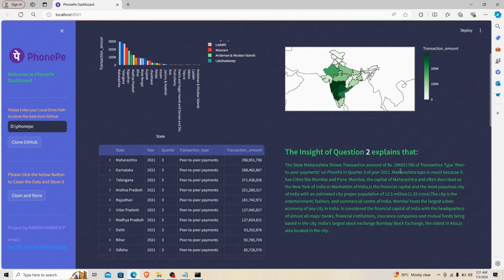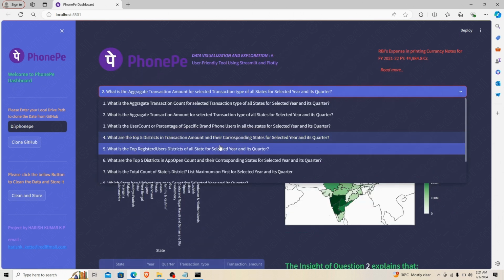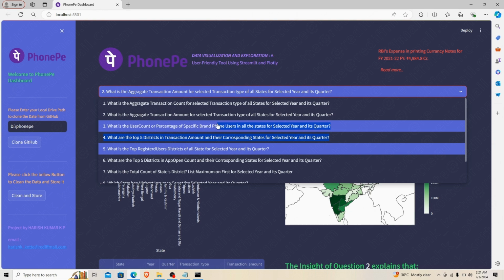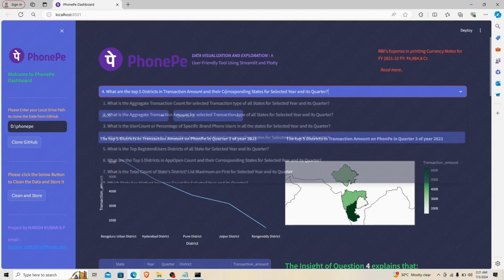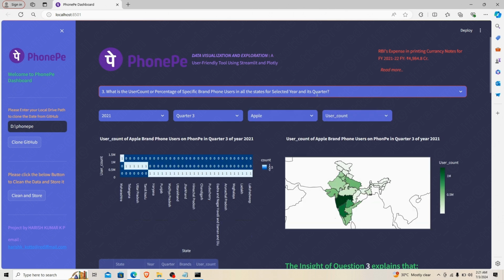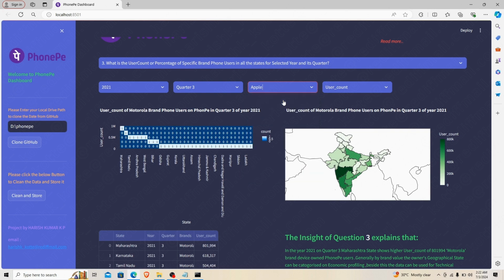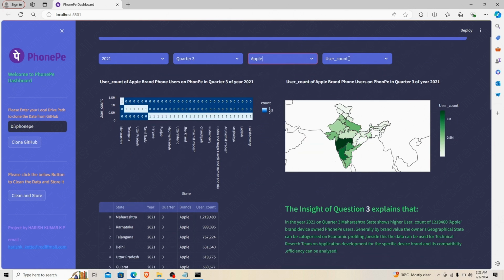Sometimes it says what city is a catalyst for such a happening. So we can go through all the scenarios. When it comes to some other scenario, even the columns will get changed accordingly. Like now here we have Apple brand users, Motorola brand users, and user count.